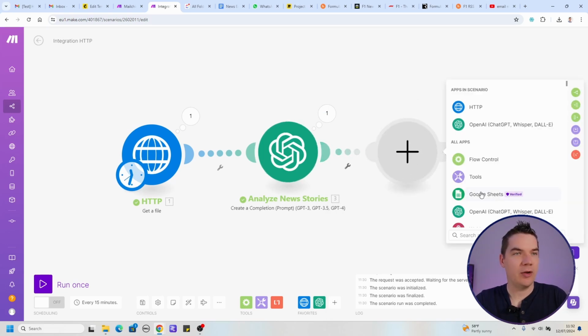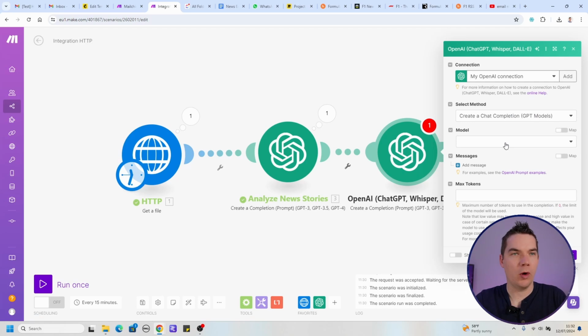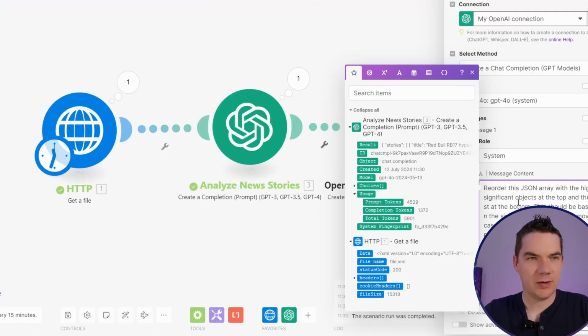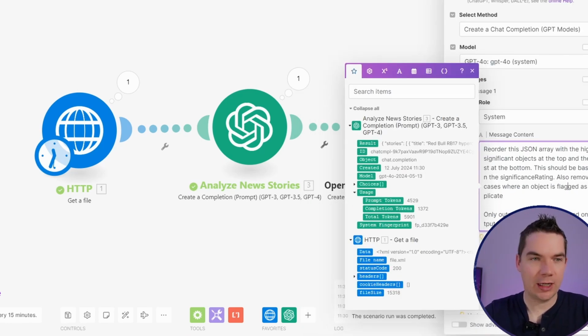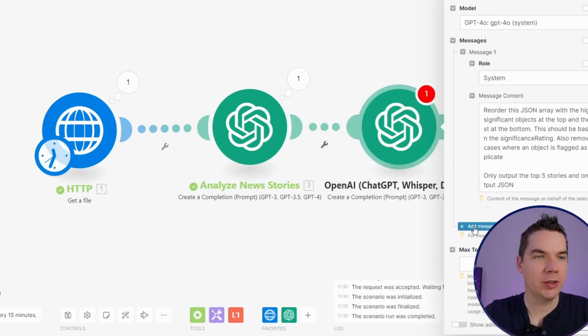So for that, we'll click add another module and add another OpenAI create a completion. And we're going to go back to GPT-4 and we're going to set a system message. And again, I'll paste it in here and we can talk through it. Okay, so this is the message. So this is the reordering prompt. Reorder this JSON array with the highest significant objects at the top and the lowest at the bottom. This should be based on the significance rating that we can see in the result. Also remove all cases where an object is flagged as a duplicate, so that'll strip that out, and then only output the top 5 stories and only output JSON. So again, we're still looking for that structured output.